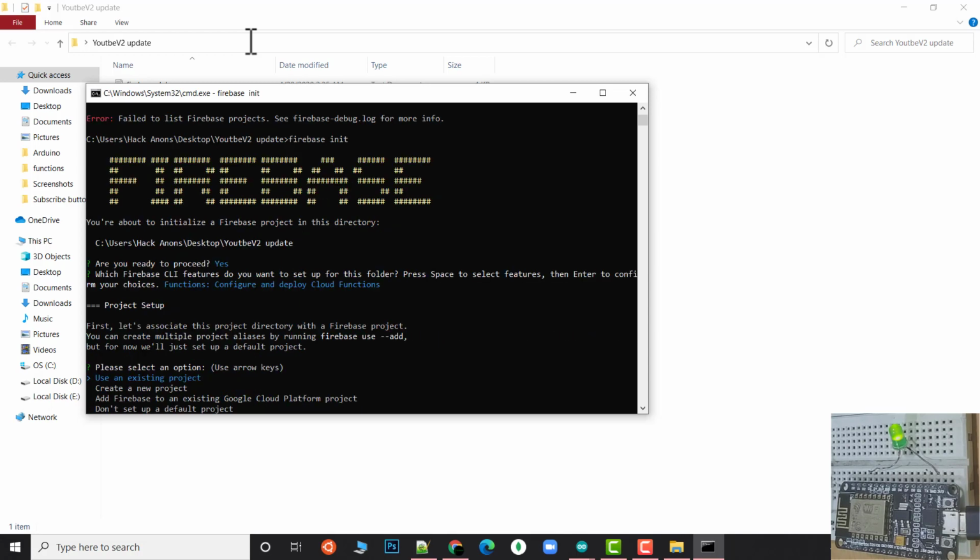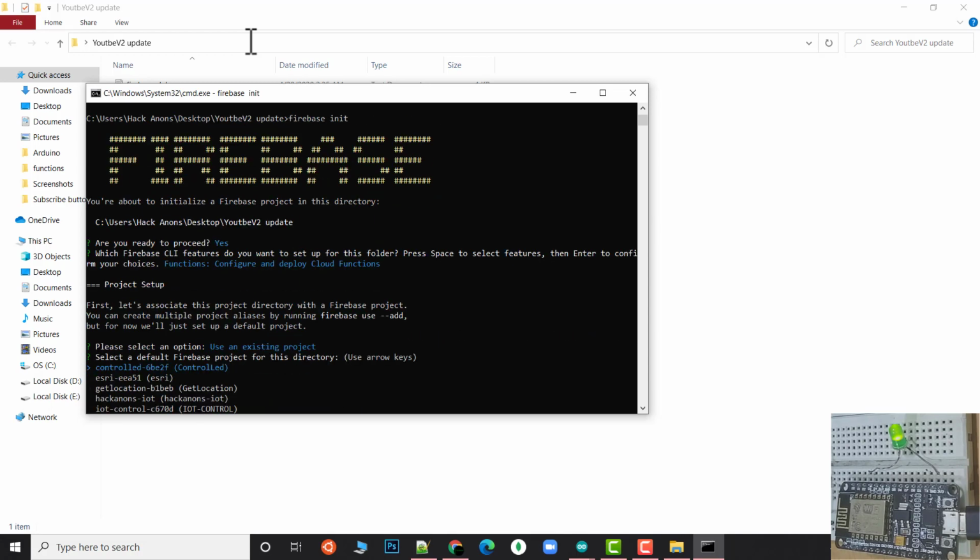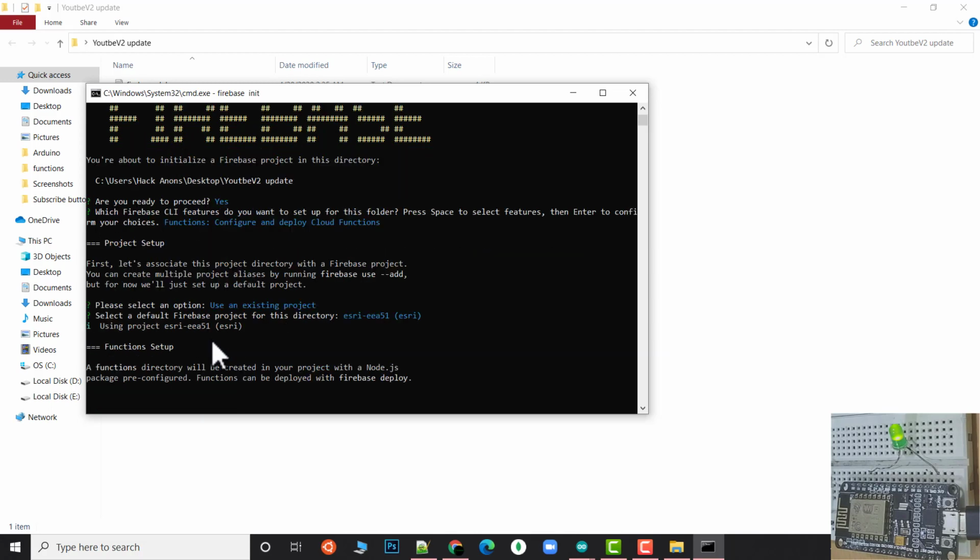Firebase functions, and here I'll use an existing project. You can see for the first time it was not working, so I did it again, and it's working now. Here I will select the project named Esri that I have been working on for the last 2 years. I'm just using this project for testing purposes only. I'll enter. It will say the function will be created in your project with Node.js.